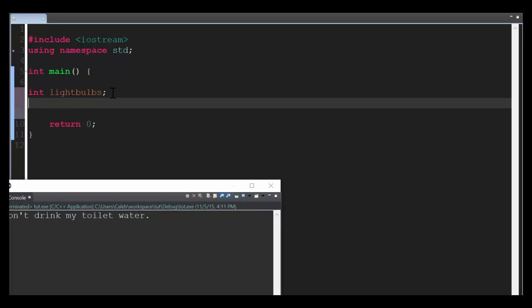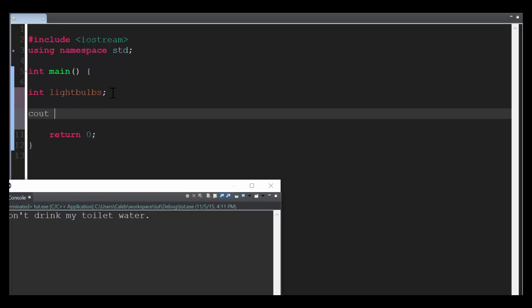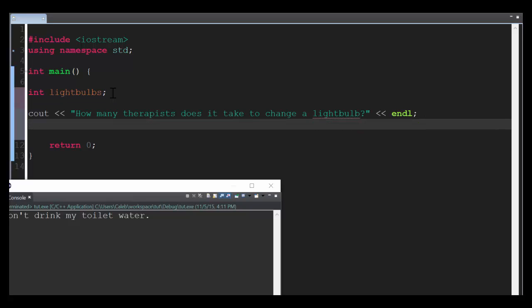So I'm going to do another output statement so I can ask the user, me, a question. And that question is going to be, how many therapists does it take to change a light bulb? And then I'm going to do that endl thing, remember that. Next, we're going to do the cin part.